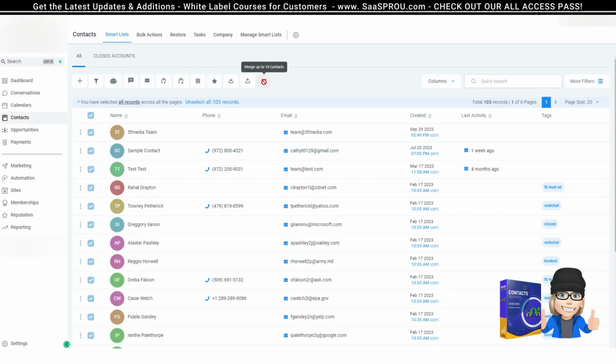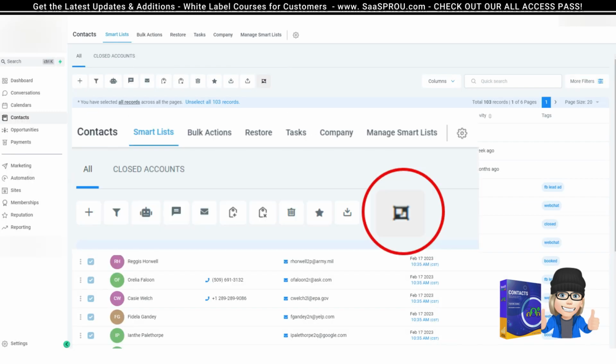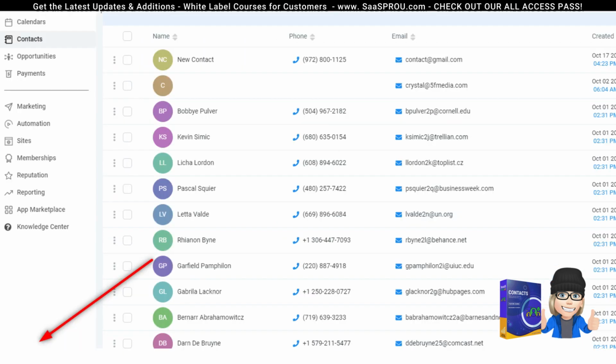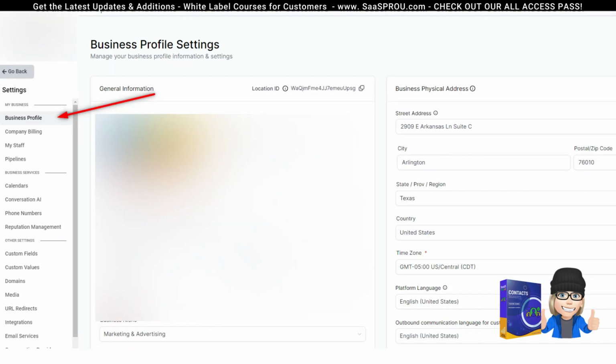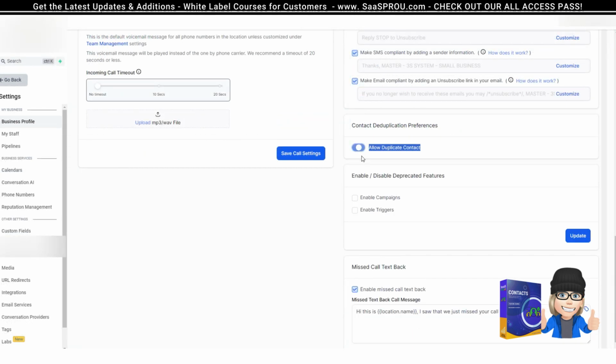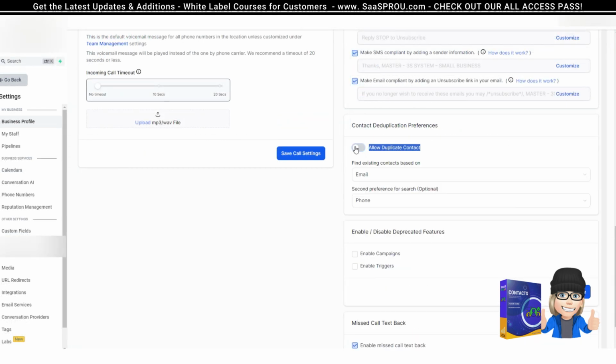The final icon that I really like is merging duplicates. If I can give you one key recommendation when it comes to managing data, be sure to go into your settings. When you come into your business profile, if you look on the right at the very bottom, you're going to see a little section that says allow duplicate contacts. I don't like to have this turned on. If you do that, it's going to turn on and allow multiple people with the same phone number and the same email, which really boggles up your data.